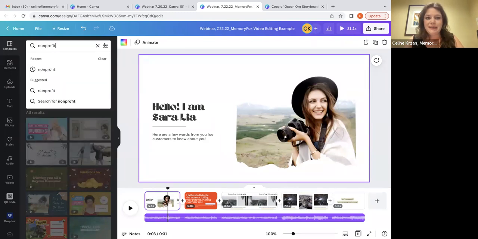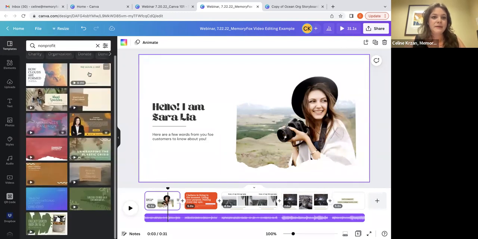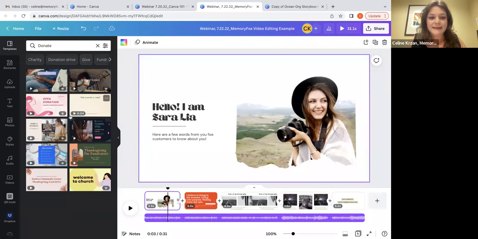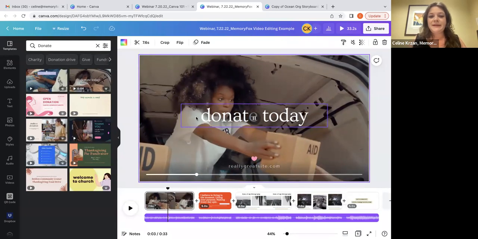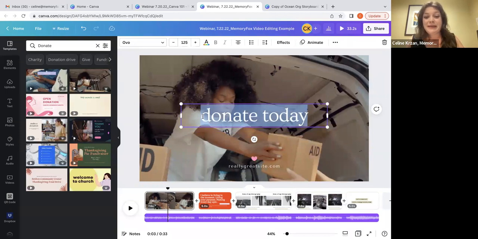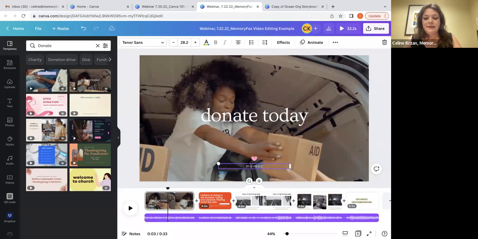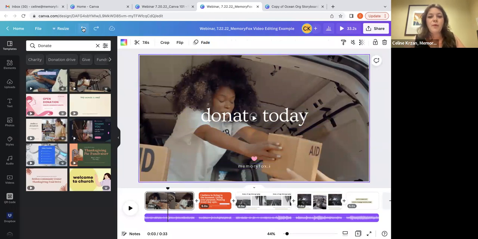I think they have a really good nonprofit template. They have a donate templates. You can pull from any of these, anything you want to do or build, and you can just easily replace copy to match your website. So it's as simple as this, dropping in memoryfox.io. But what we're going to focus on today, I'm going to show you a couple simple tools and tips as we play around with and edit this template.